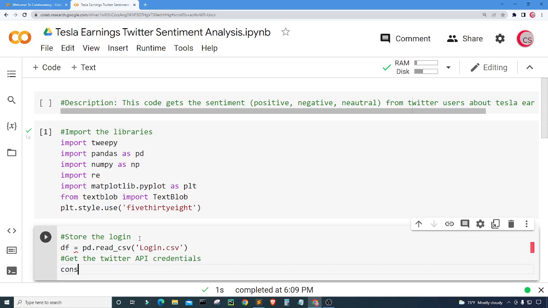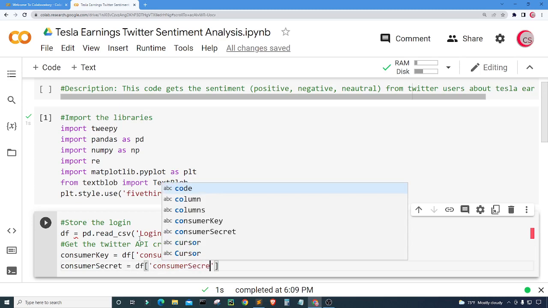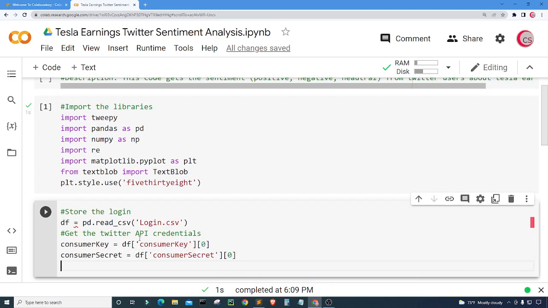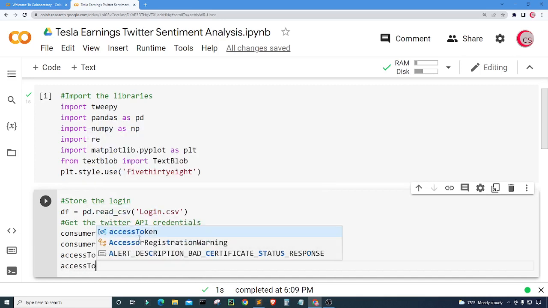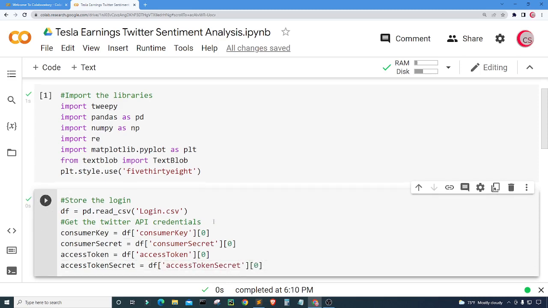Okay, so I'm going to create a variable called consumer key. I'm going to set this equal to df consumer key at position 0, and then I'm going to create a variable called consumer secret and set this equal to df consumer secret at position 0, and access token, I'm going to set this equal to df access token at position 0, and access token secret, I'm going to set this equal to df access token secret at position 0. So let's go ahead and run this cell and see if we have any mistakes.